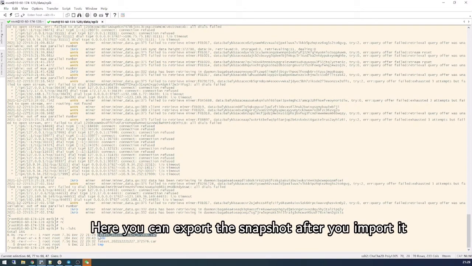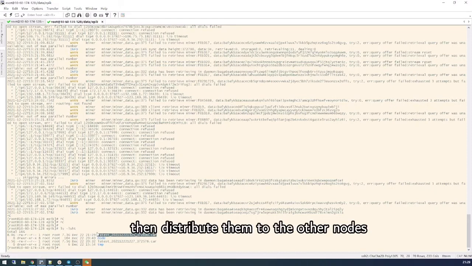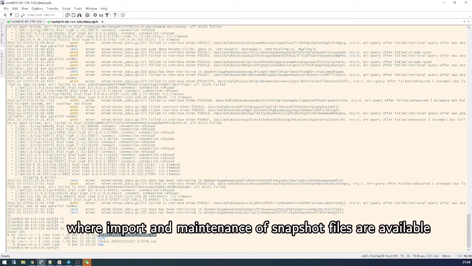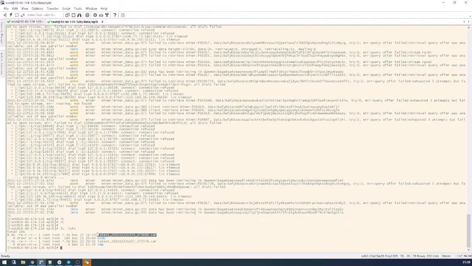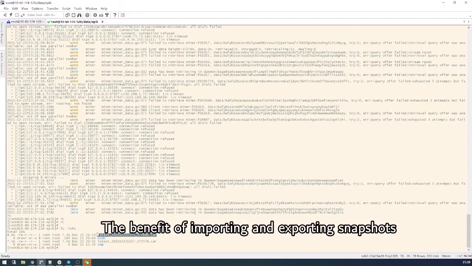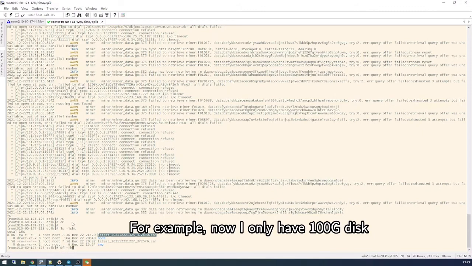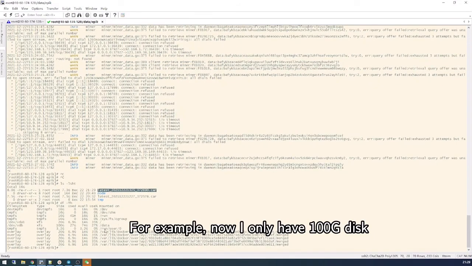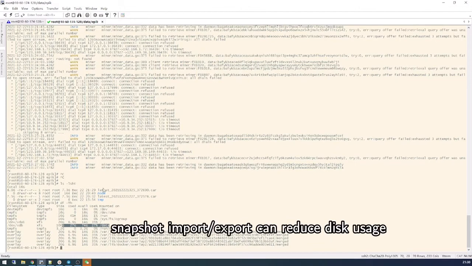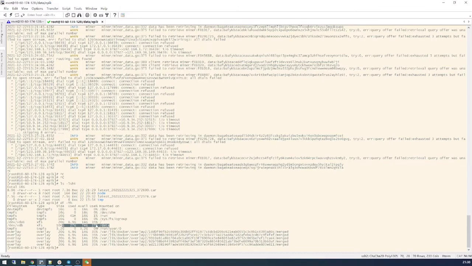Here, you can export the snapshot after you import it. Then distribute it to the other nodes, where import and maintenance of snapshots are available. The benefit of importing and exporting snapshots is to save disk space. For example, now I only have a 100 gig disk. In case of insufficient disk space, snapshot import and export can reduce disk usage. It will delete these files.